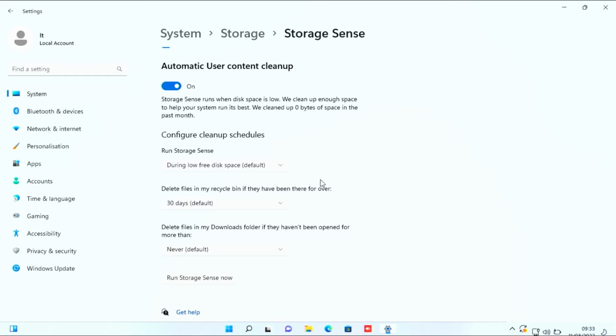By default it would only run when you are having low space on your disk drive. You can also change it by scheduling it to run on a daily, weekly, or monthly basis. You can also set the time limit for a file, after which it will be permanently deleted from the recycle bin. And you can also set a time on your Downloads folder, after which it will delete the downloaded file. For example, if you select it as 14 days, then after 14 days the files you haven't opened in the last 14 days will be deleted from your Downloads folder.